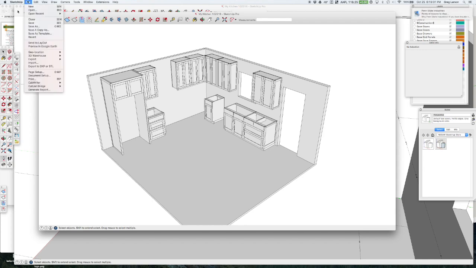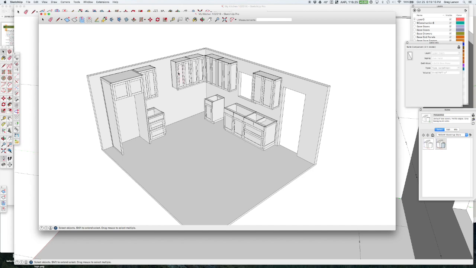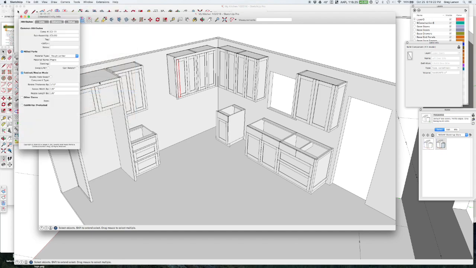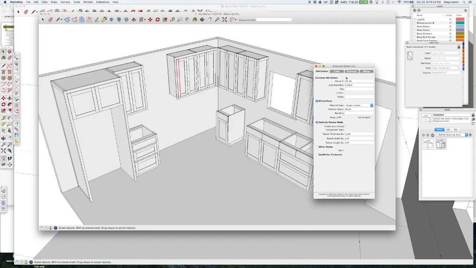So if I go to the file menu, CabWriter, renumber all cabinets. That will assign part numbers to all of the cabinets in the kitchen. So once it finishes, I'll choose our part again, open the extended entity info window, and you'll see that the part number has been assigned now. So it's cabinet 2, part 19.